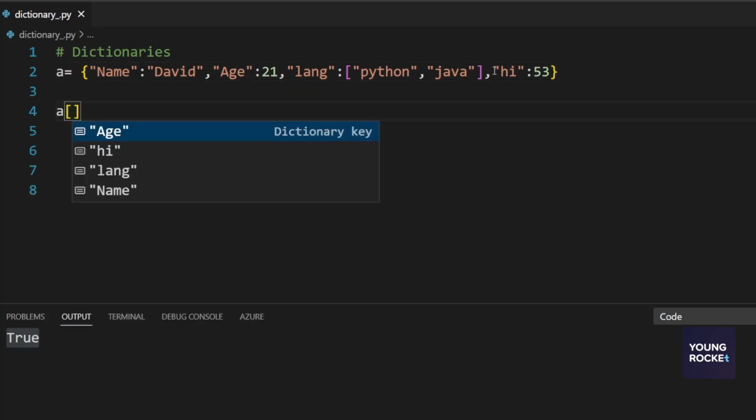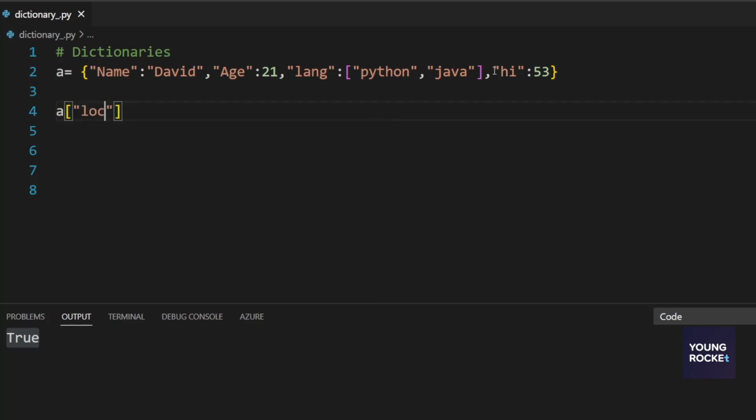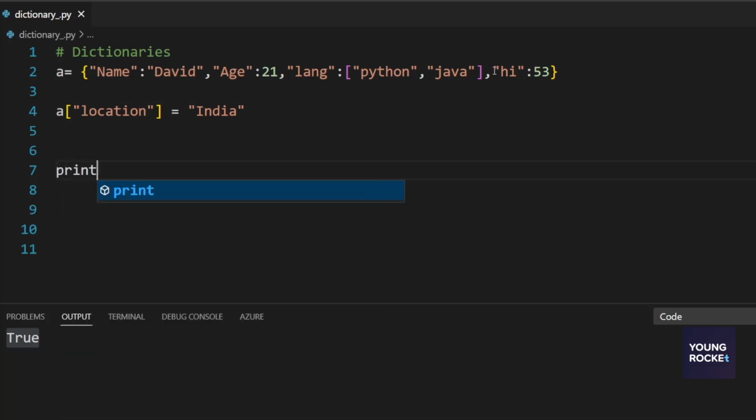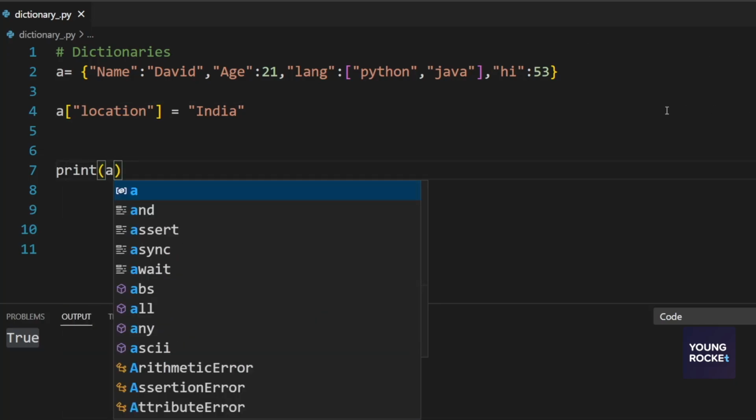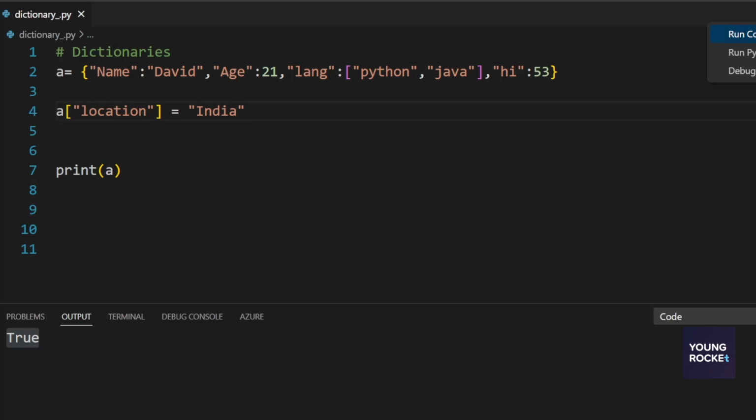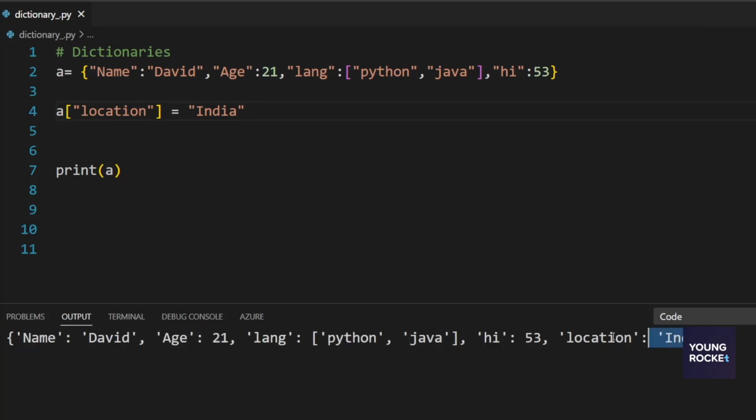Another way is to use the square brackets and create a new key. Let me create a key called location and create a value India. Now we'll print the key. We'll print the dictionary. Here we can see that the location has been added to the dictionary.